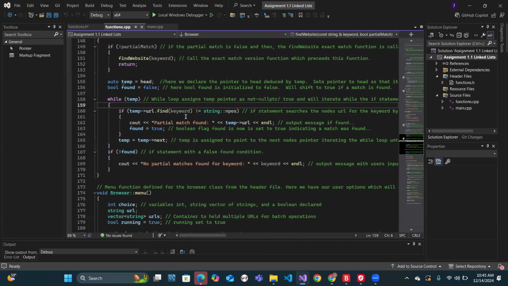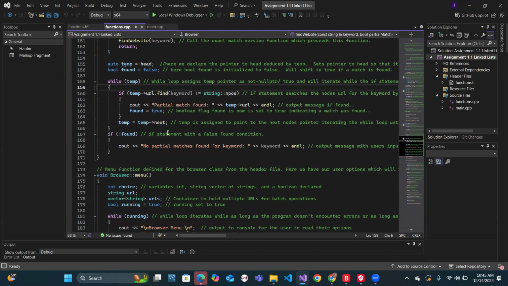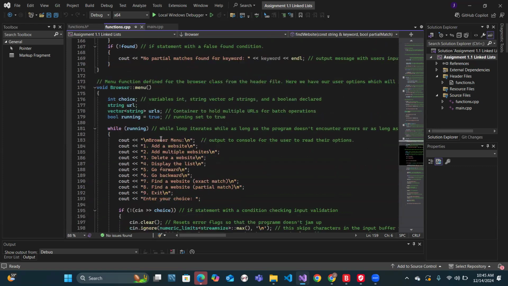We're going to iterate through using this find keyword function, and we're going to use this not in position member to keep iterating through the loop for better input handling, and it'll keep bringing up our matches, finding us true, looping us, iterating over it until finish. If not found, no partial matches found.